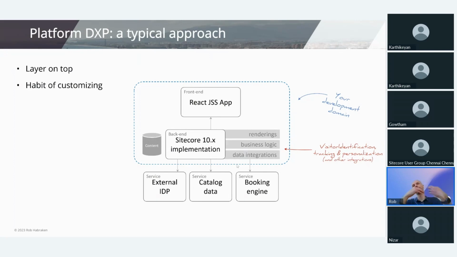And on top of that, we also had the habit of customizing stuff when we needed to, which made Sitecore really a part, and that's the blue dotted line, making Sitecore part of your own implementation. So your own development domain includes Sitecore. And I think that is something that we need to change. This makes updating more difficult, but it's also a less transparent architecture, if you like.